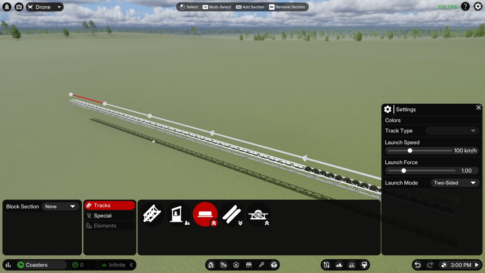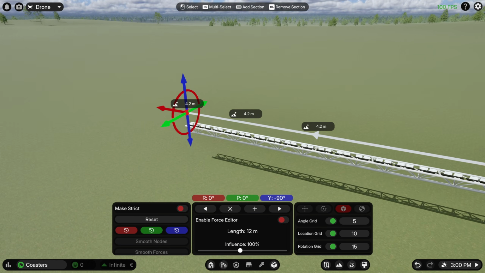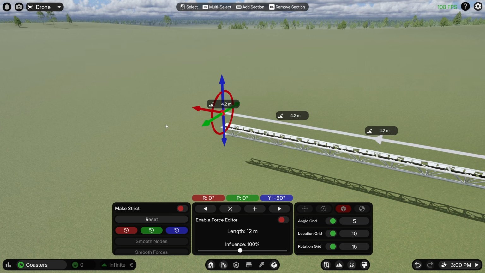Then there are nodes. Nodes are your control points. They drive the curve of each section. When you're editing one of the tail nodes, you will get a custom gizmo that features all of the axes you need to build a coaster. Then you can use the gizmo to move, extend, or rotate the node, just like many games of the genre.